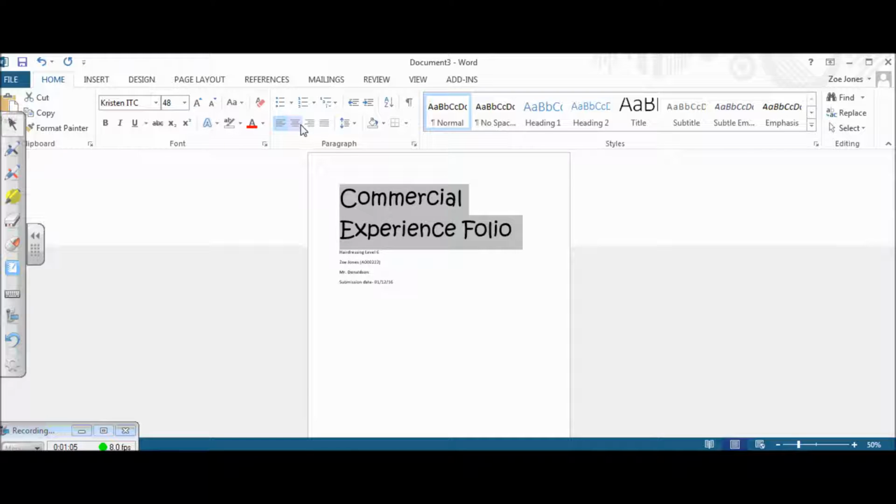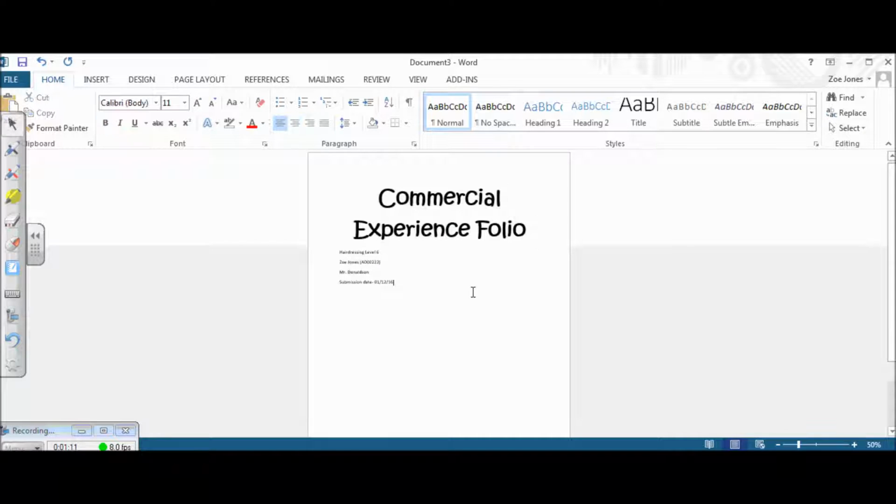So I've decided I want to go right up size wise with this title. I want it to be really eye-catching and I want it to sit centered in the page. So that's what I'm doing there, and I'm going to make it bold as well. So right now that really stands out. If somebody picks up that paper, they're going to be able to see it.